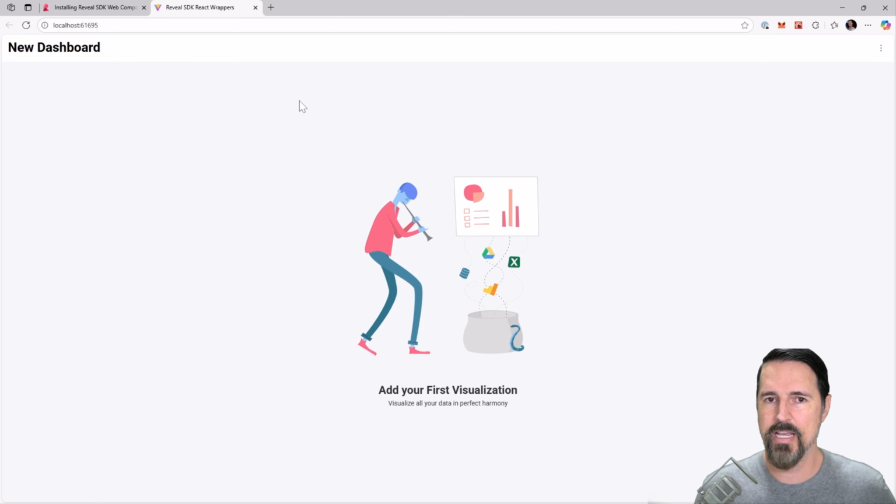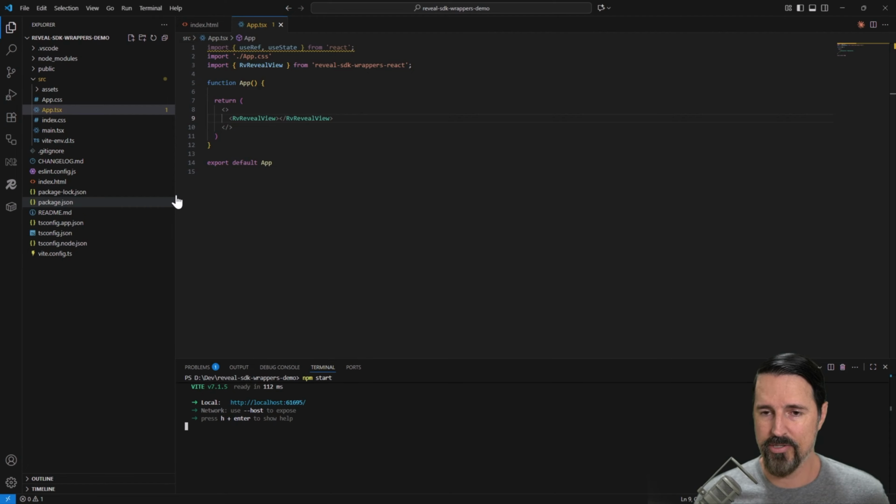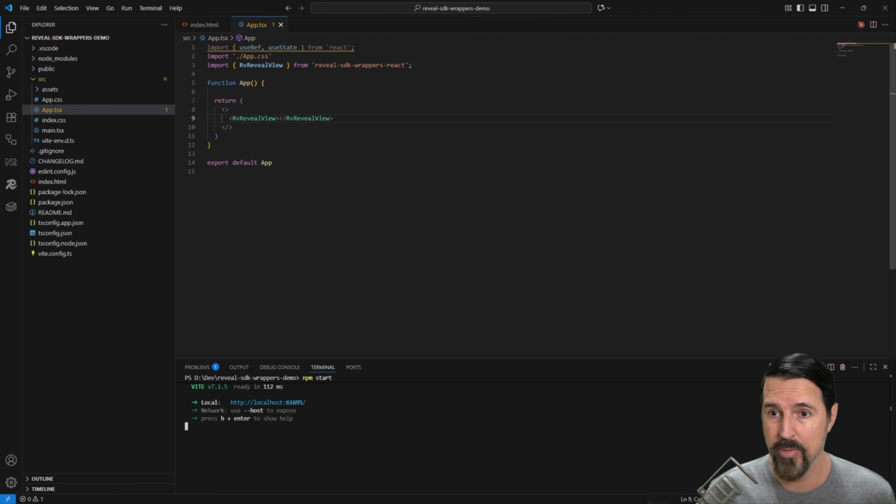And here's the demo running. There it is. There's the reveal view. That's how easy it was. I literally have the reveal view running in my application now. Well, it's kind of boring. Not much going on. Let's start doing some stuff with the reveal view component now.